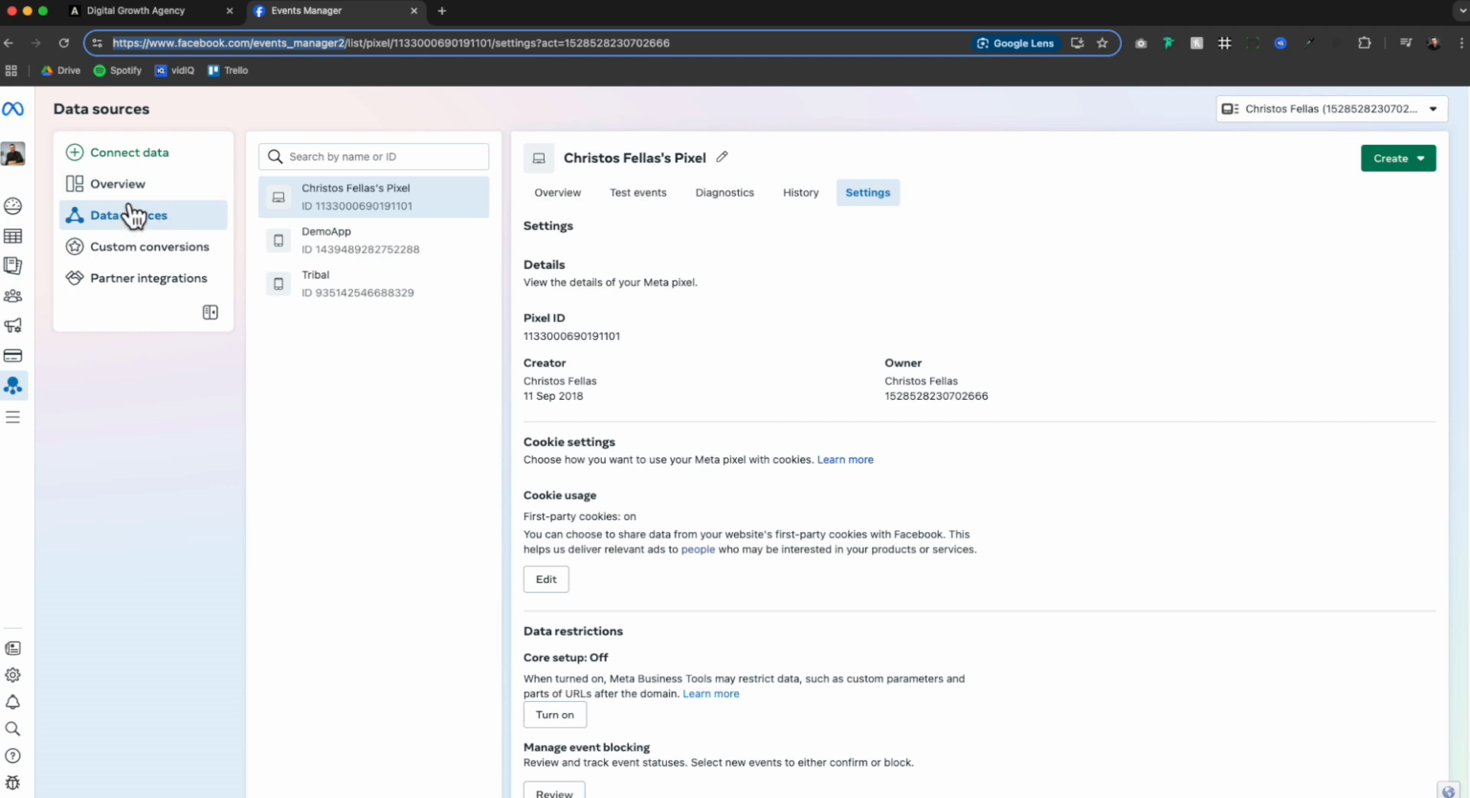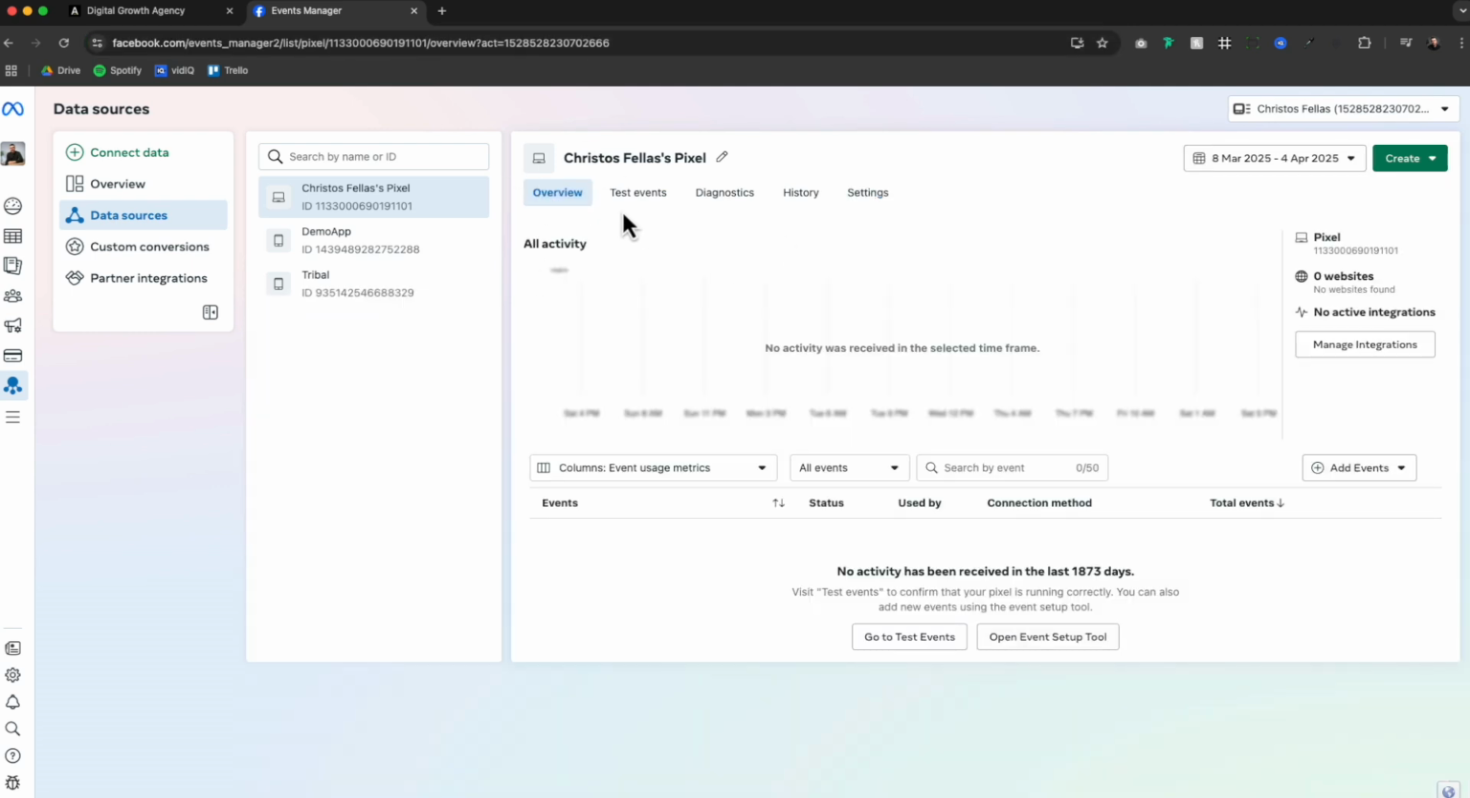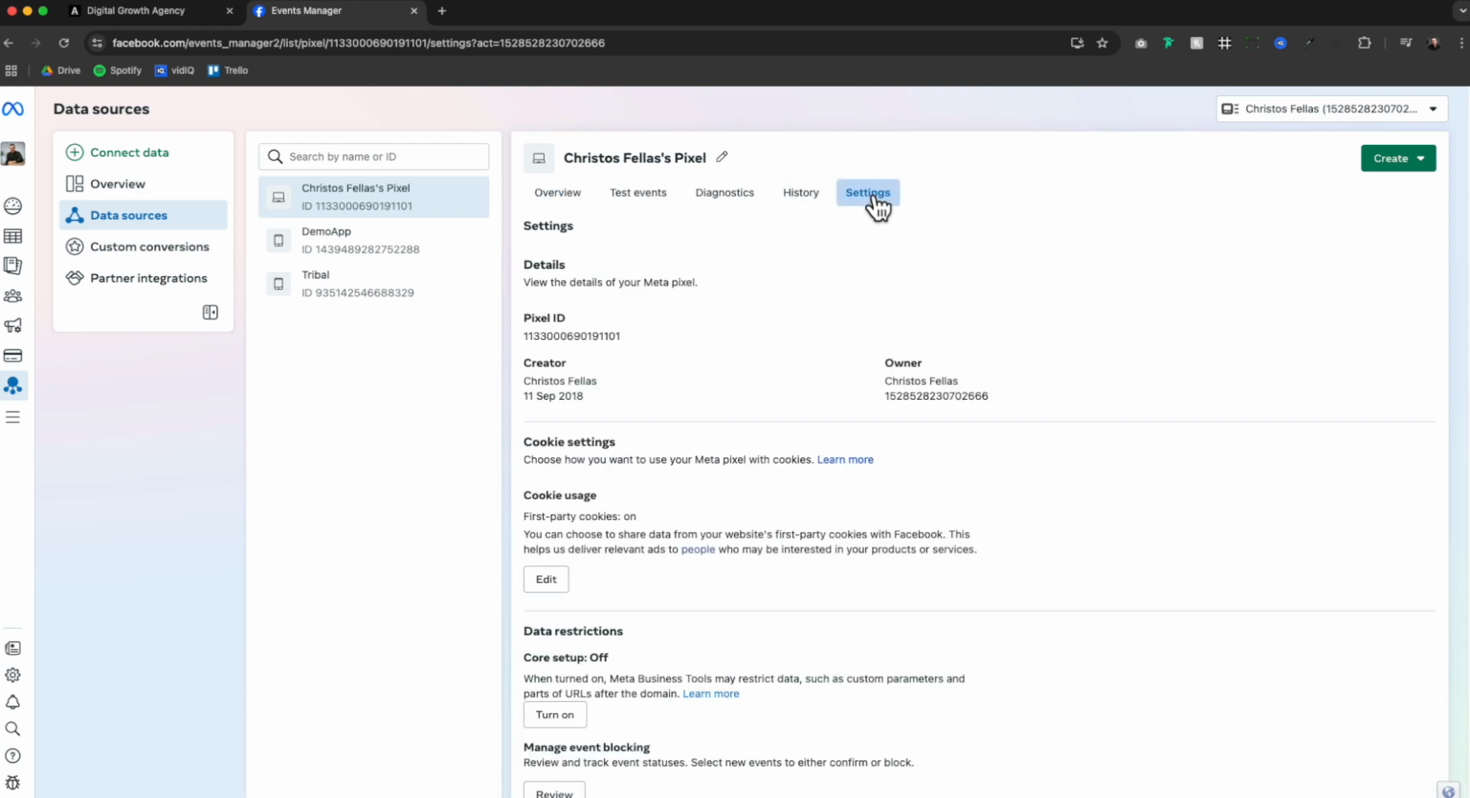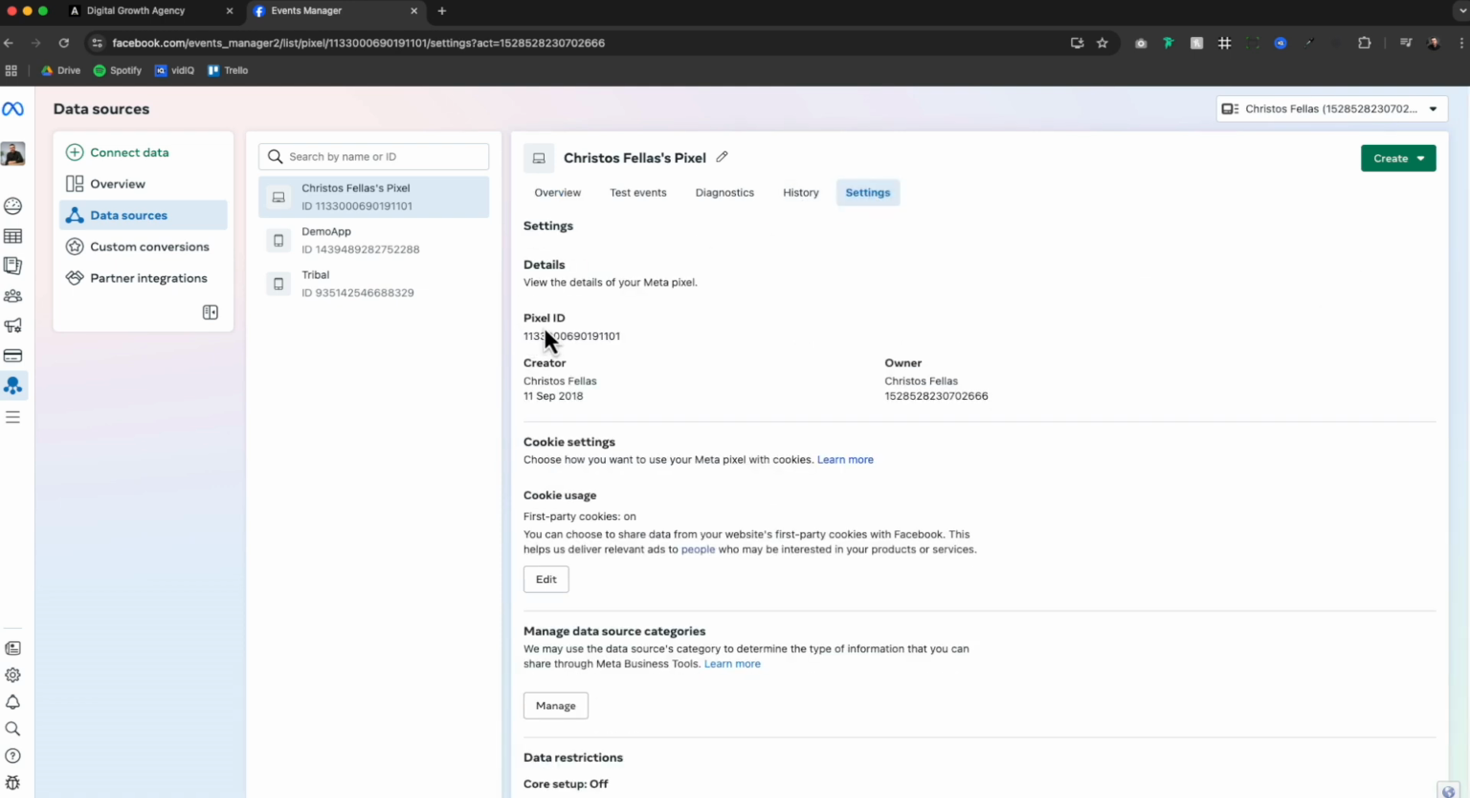And then you want to come down and click on data sources where you can actually find your current pixel. If you don't have one, you can go ahead and create one of your own. But in my case, I have a pixel already. It will take you to the overview page to start off with, but what you want to do is go ahead and click where it says settings, and then come down and find your pixel ID. From here, you can just left click on it to copy the ID to your clipboard.